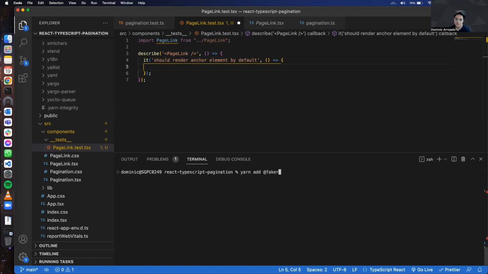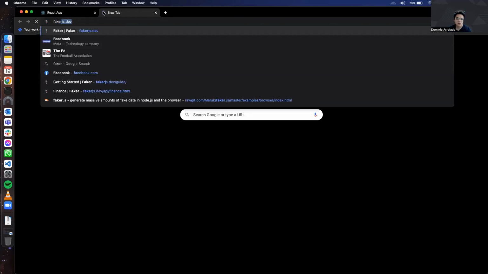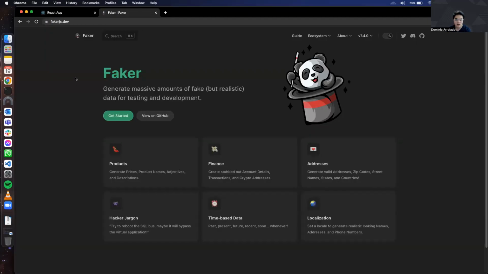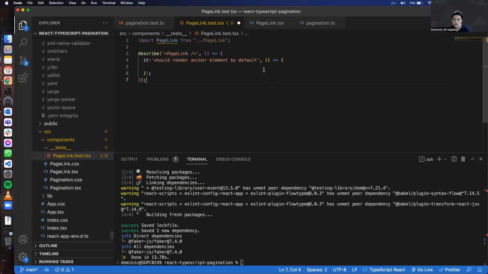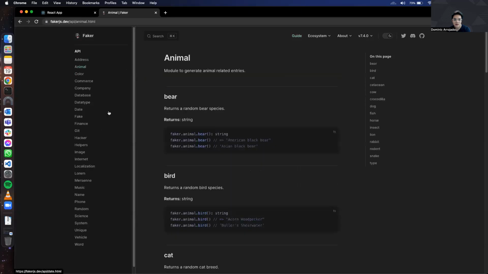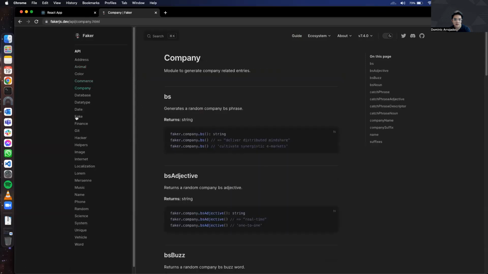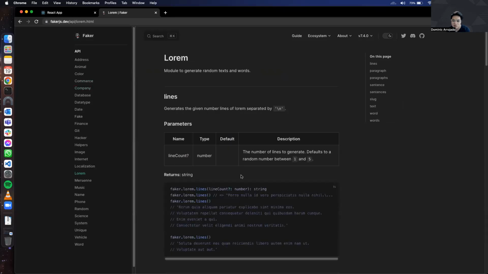Faker.js, I think at faker.js/faker. So it's just going to show you what Faker is about. Faker helps us to generate massive amounts of fake data. This is a library that we can use to generate data for us when testing or developing. So this is what I'm going to use. If you go to their guides, you can see a lot of APIs you can use to generate random animal, random commerce data like color, company, random company name. They also have lorem ipsum, which we're going to use to generate a random text for us.